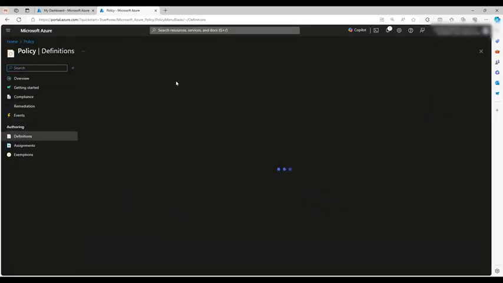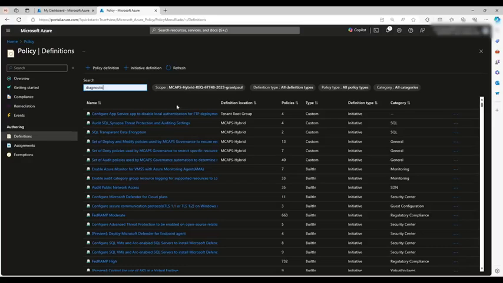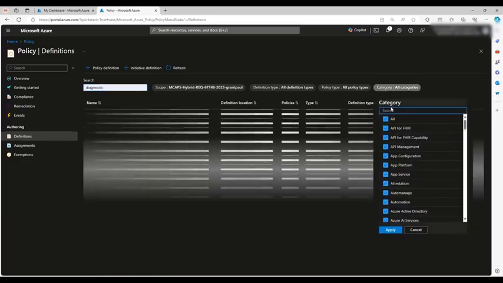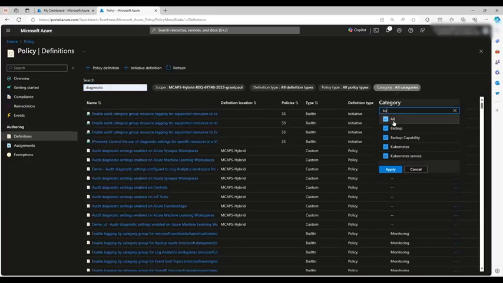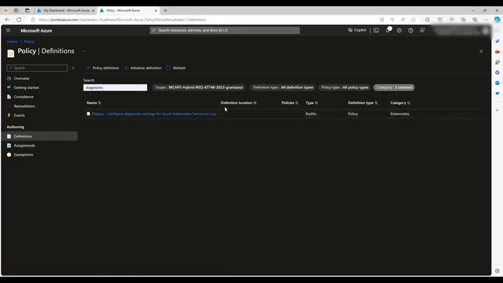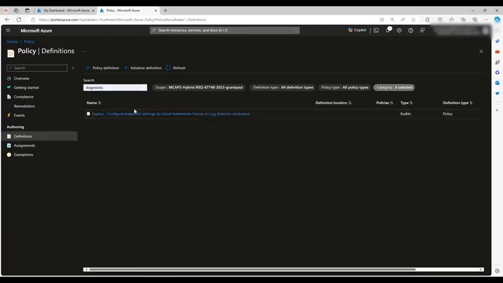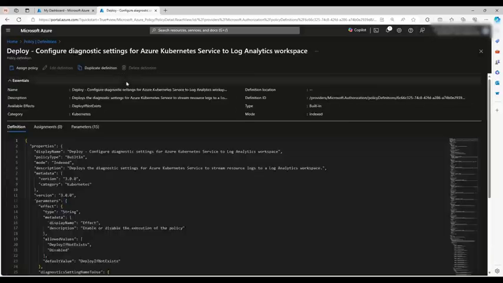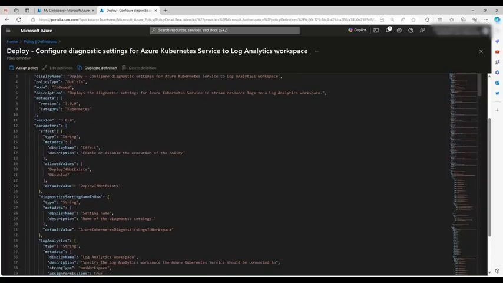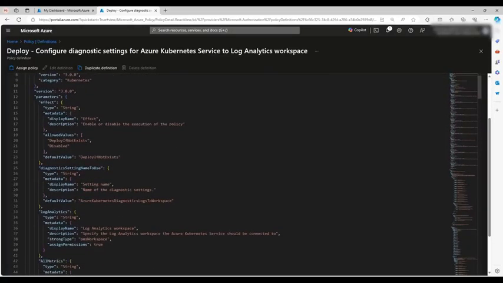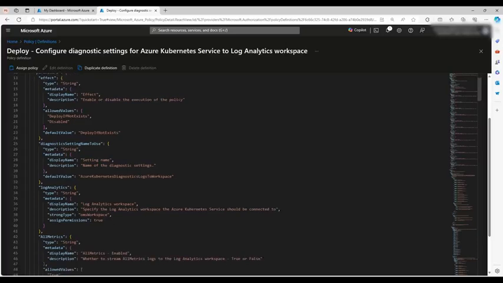And we're going to go to definitions, and we're simply going to look for diagnostic settings. And what we can do here is filter for Kubernetes. And here is the policy that we can enable, which will help us enable the diagnostics on all the resources inside our clusters. And you can see here, it gives us a breakdown of the JSON. And you can see it's given each category, which one we're enabling and which one we're not enabling.